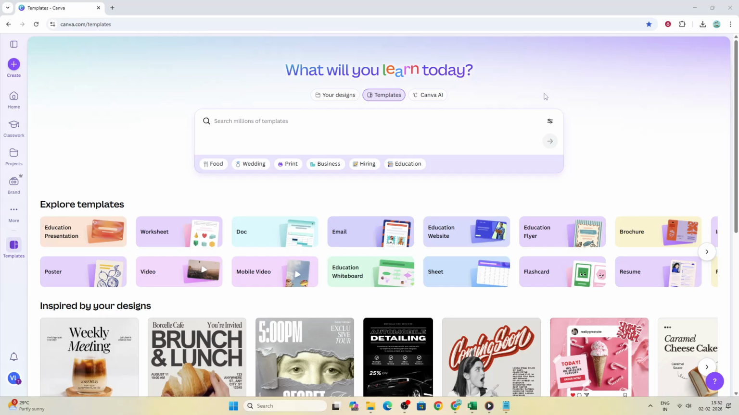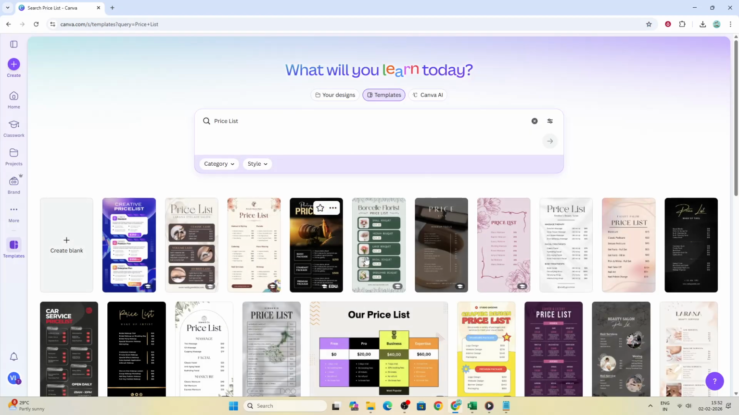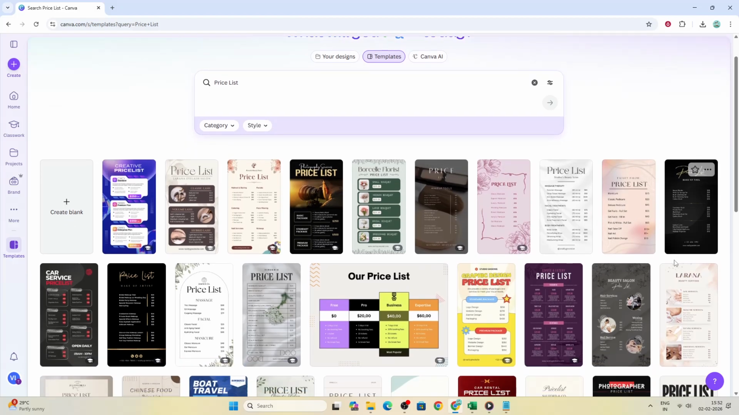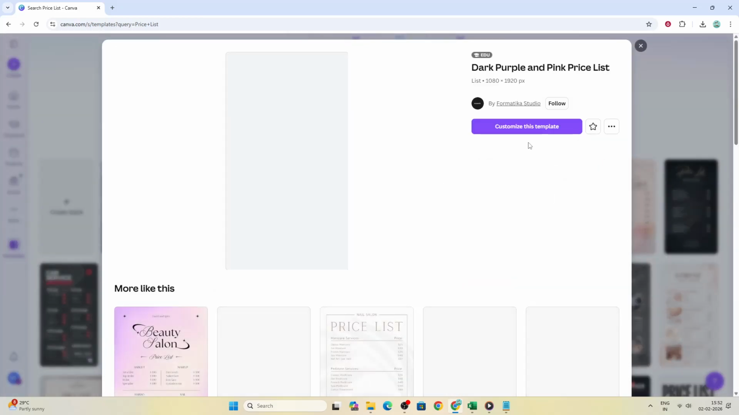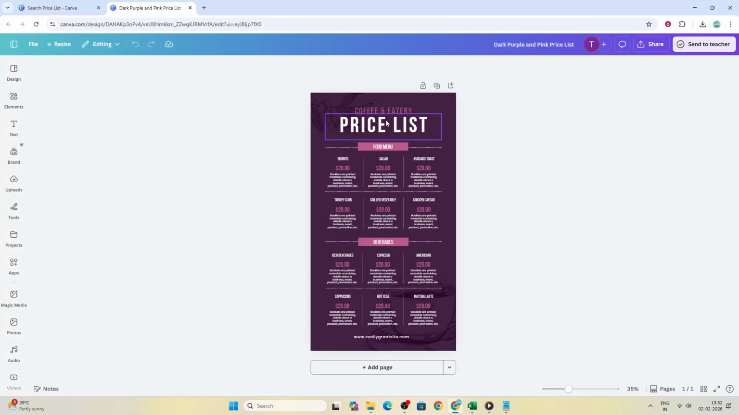Start by opening Canva on the home page and typing price lists into the search bar. You'll see a wide variety of professionally designed templates. Take a moment to browse and pick one that suits your style: minimal, bold, elegant, or playful. Choose something that feels close to your brand so you'll spend less time adjusting later. If you prefer starting from scratch, you can, but templates save time and keep everything consistent.